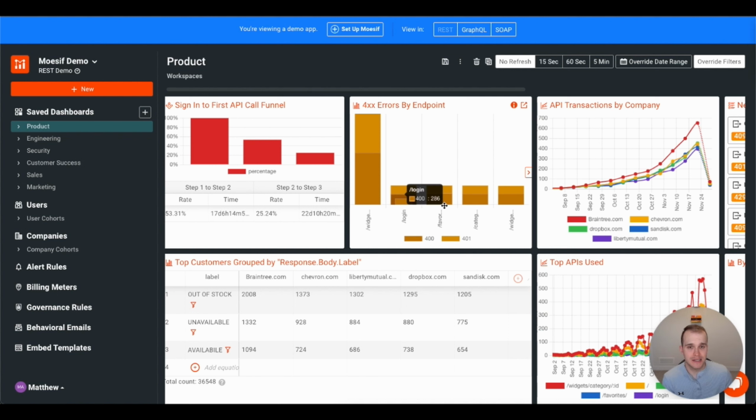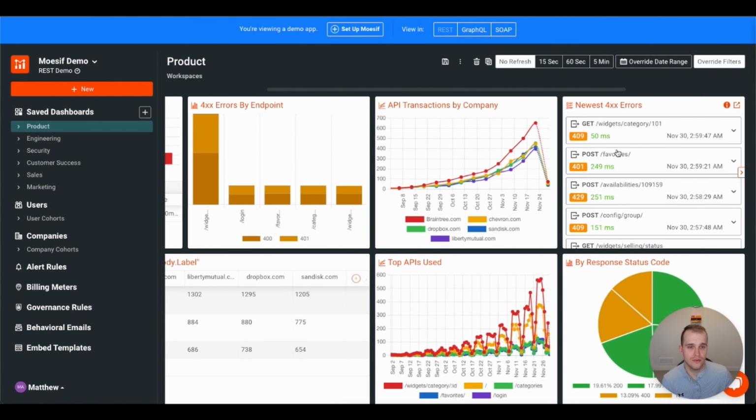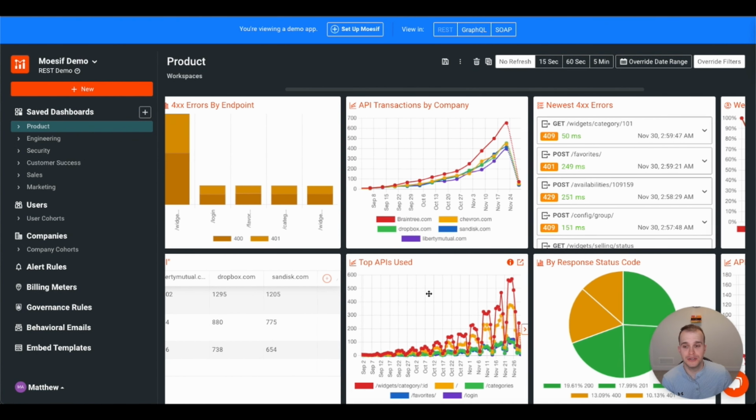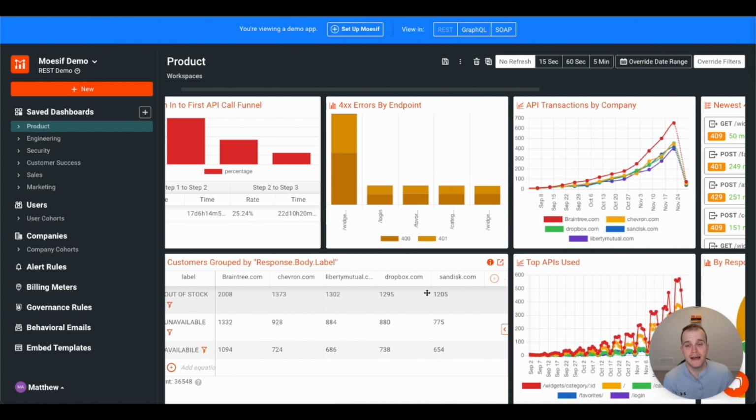Essentially, each of these dashboards is made up of tiles, and these tiles are reports and charts that we created in Moesif. You can see stuff like a user funnel that we've created here. You can see that we have a bar chart which shows 400 errors by endpoint. We can see trending API transactions in a time series chart. If we scroll over a little bit, we can see some stuff such as, this is a live event log of newest 400 errors that are occurring on specific APIs. And we can look at a bunch of other important metrics as well.